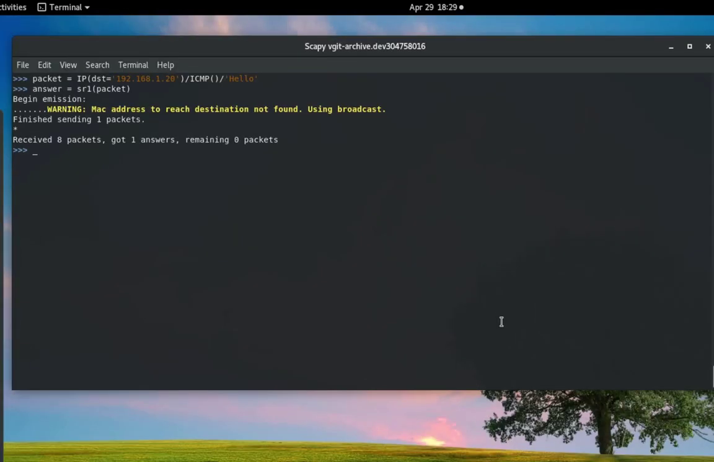Okay, so that was just a brief introduction to this important Python package called Scapy.